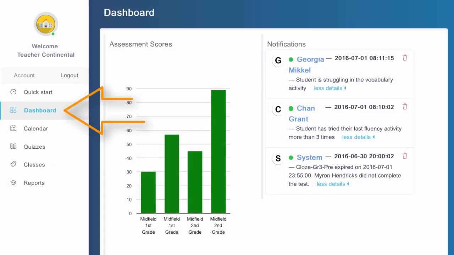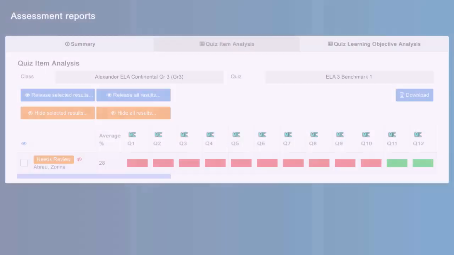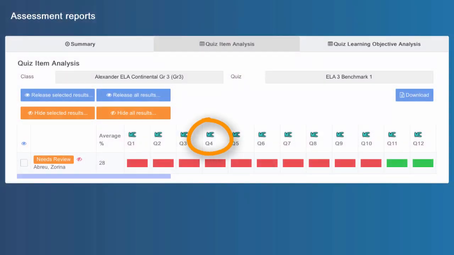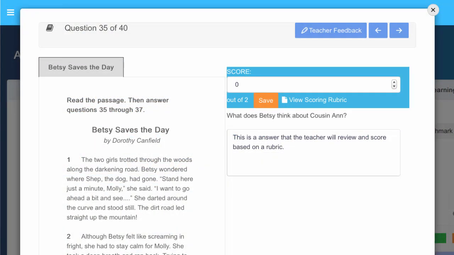Easy-to-use teacher tools allow you to administer tests, manage classes, and view and score results. You can also create more tests with your own content. Multiple choice answers are automatically scored. Use the pop-up rubrics to help you score open-ended answers.